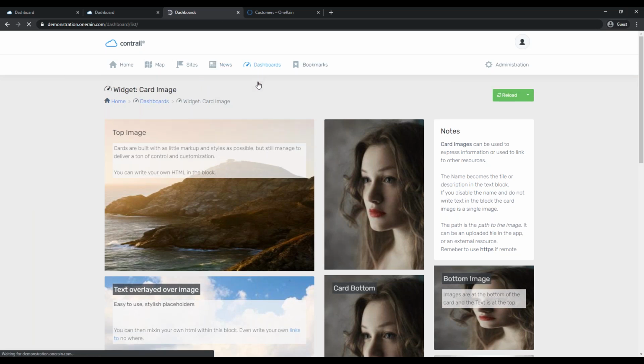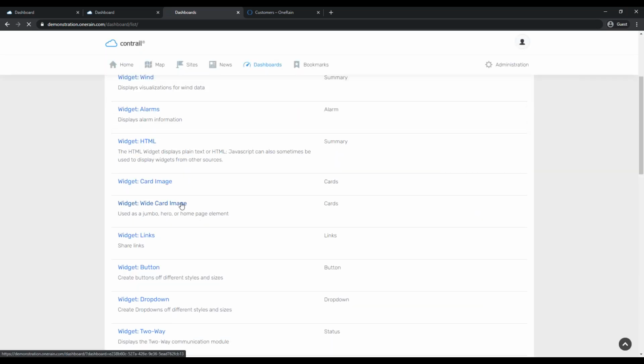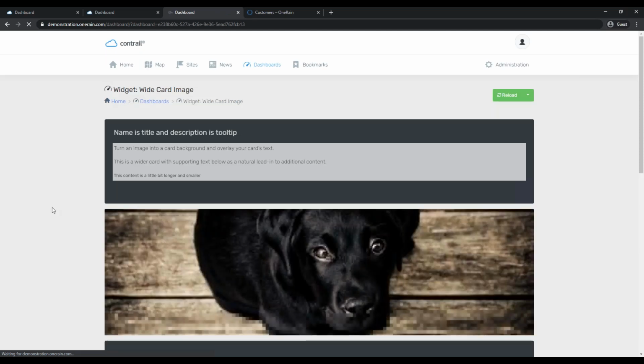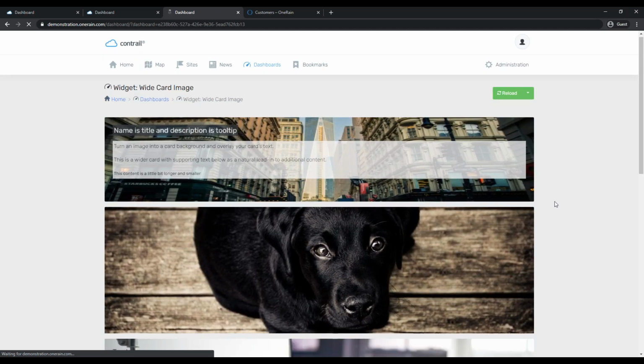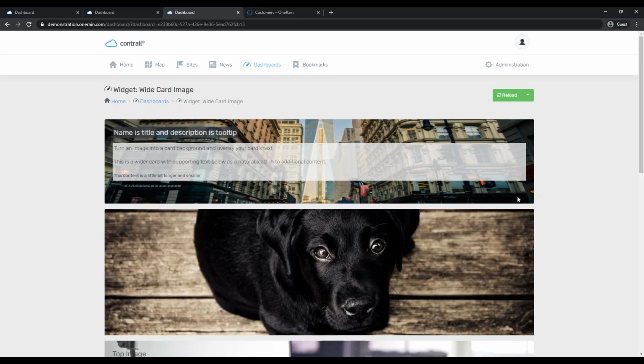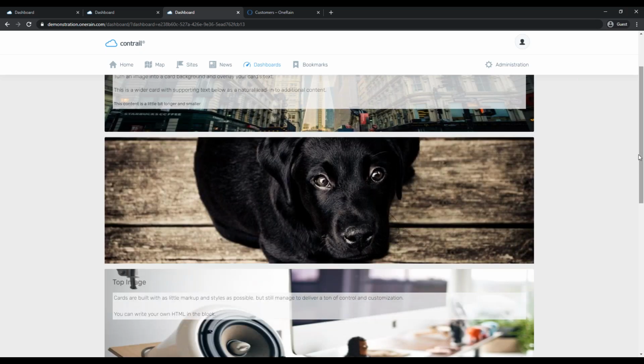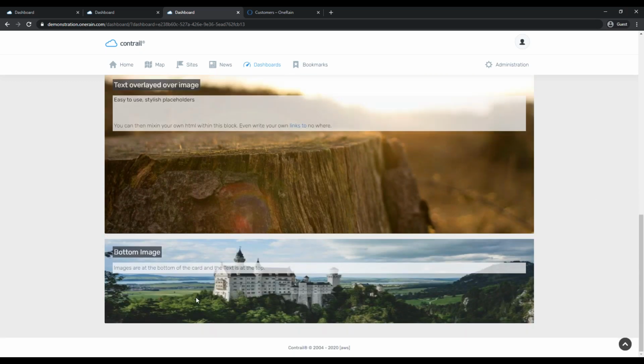If I go back, I think the next one, we have a wide card image here as well. Again, looks more like adding a banner across the top of your dashboards. That's a cute pup. And again, this is just ways to add visual interest to your dashboards, not so much for adding data.